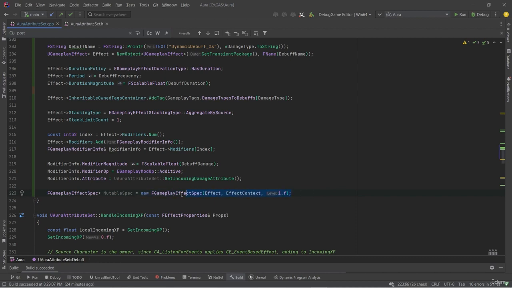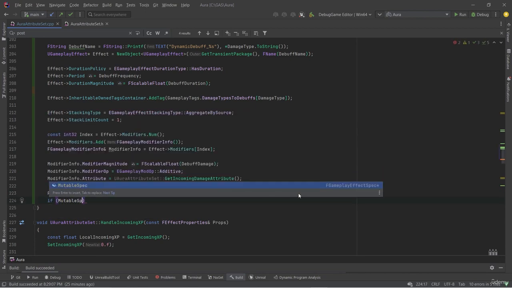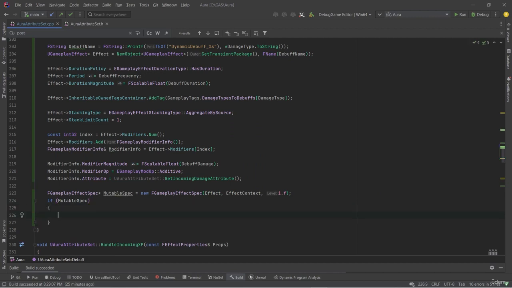Now, here's another level of complexity you can dive into. Your debuffs can have levels, right? And then you could perhaps use curve tables and what have you. You could also just use a curve table for the magnitude here, but that's just an extra level of complexity that we don't need to get into. Once we have the mutable spec, we check if mutable spec. If it's valid, then we can make our effect context. And the main reason I want to make the effect context is just to set the damage type, so that way we can identify the damage type by the time it gets through.